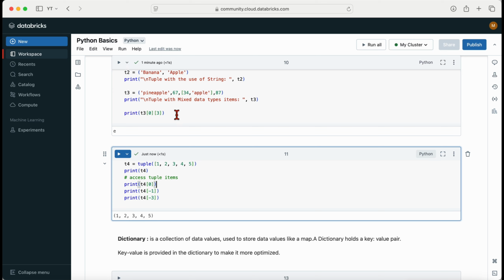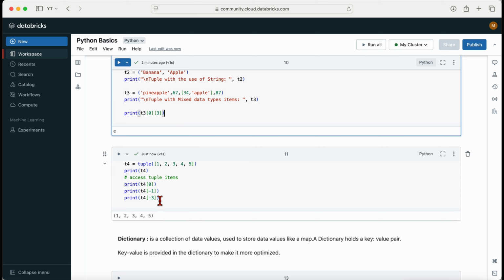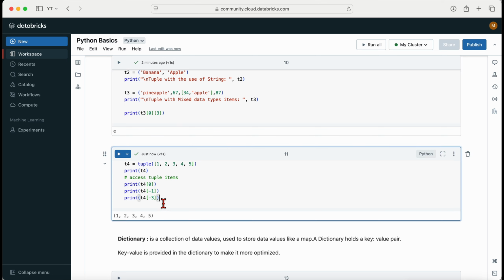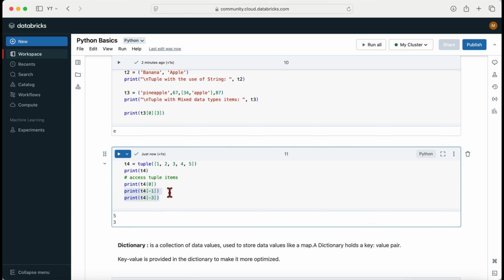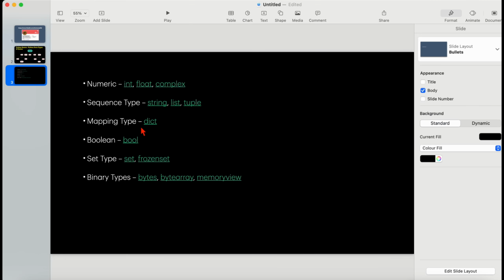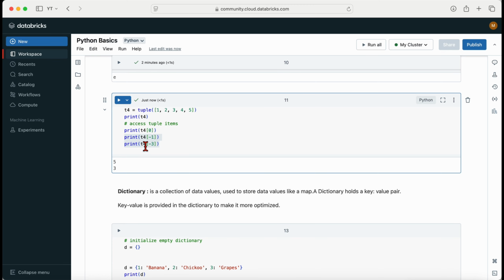As we saw in the above cell, we can access the tuple with the positive index. Same as a list and string, we can access the tuple with negative indexing as well. And yes, we need to keep in mind that negative indexing starts with -1 and not 0, unlike positive indexing. Next is the mapping data type in Python, that is dictionary.